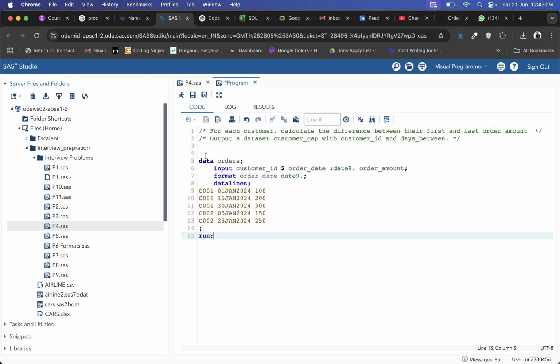So in this problem we have one dataset called order, and in this order dataset we have customer ID, order date and order amount. What we have to do is find the difference between the first order and the last order, and in the output we want customer ID and the difference amount. Okay, so this is the problem. I hope this problem is clear. Now let's see how we can solve it.